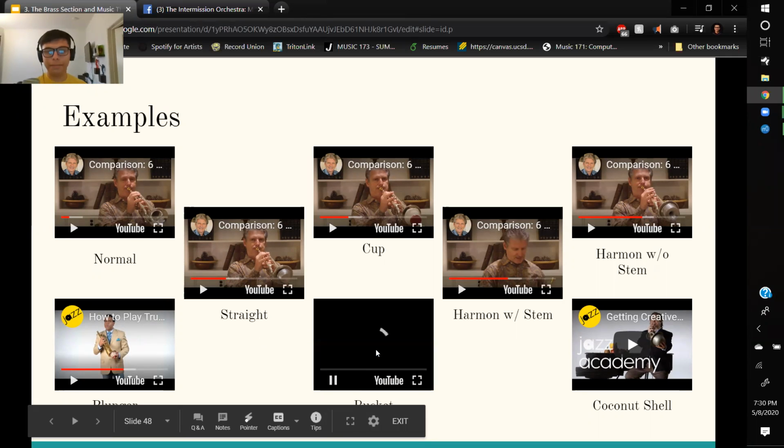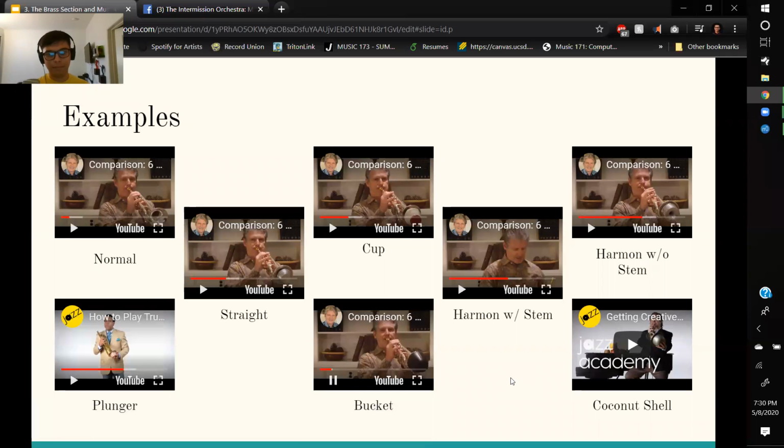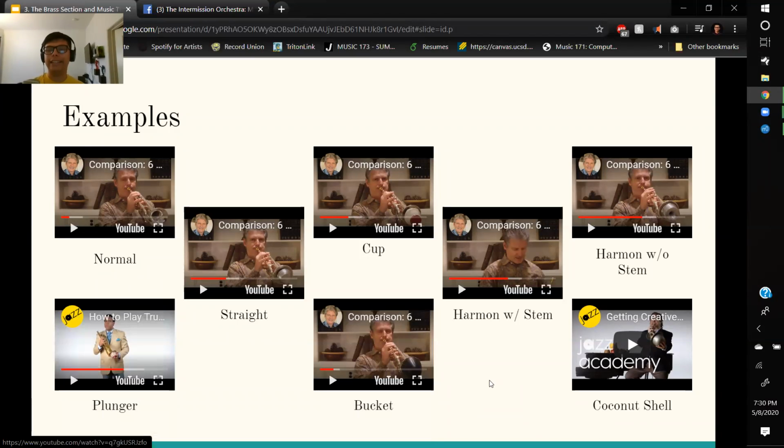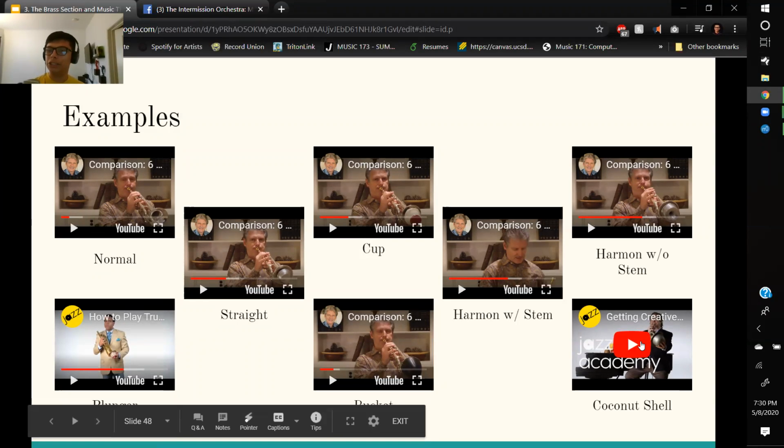Here's the bucket mute. And just to get an idea of how creative you can get with these mutes, here's someone using a coconut shell as a mute.